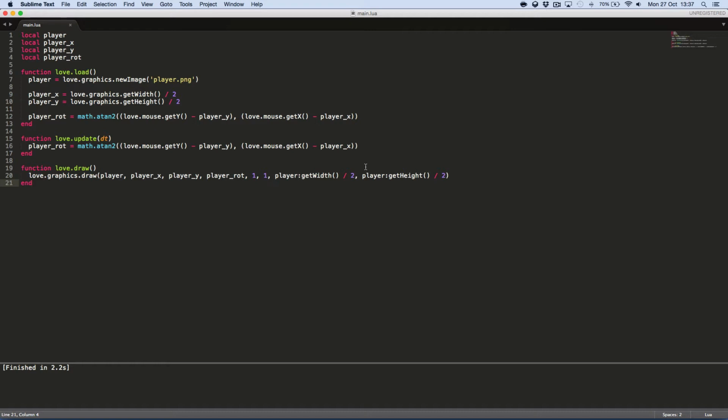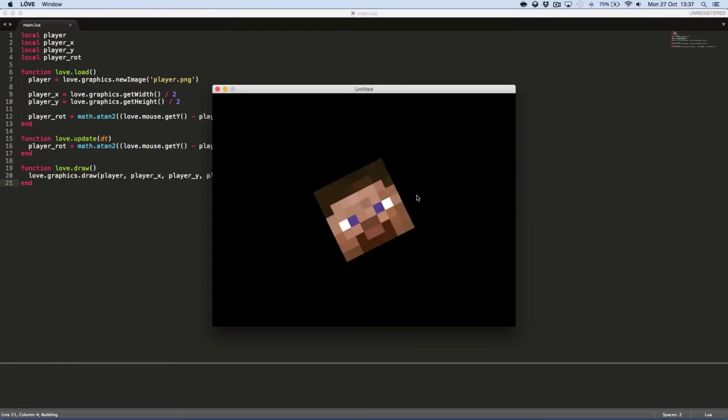This one is where the user wants their player, or whatever, their sprite, image, whatever you want to call it, to look at the mouse cursor. So this is what we have done.